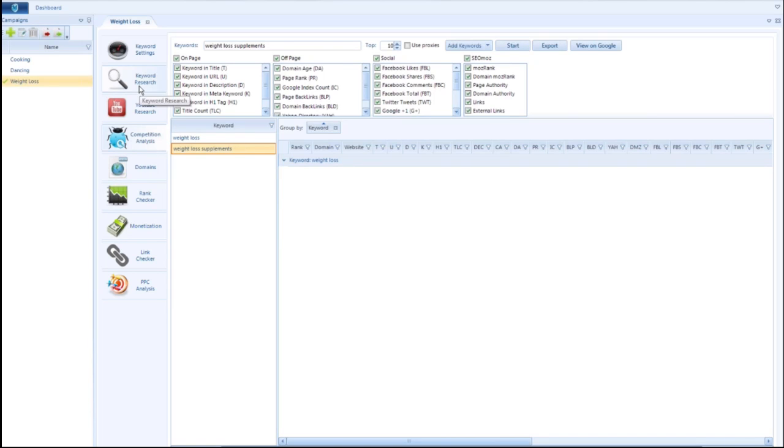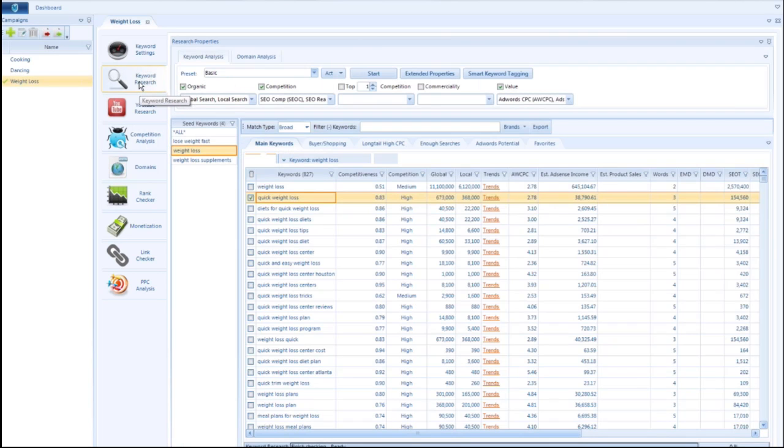Now let me go back to this tab right here, which is the keyword research, because you have some people that say that getting exact match domain names is important. Some people say that it's not. I'm in the middle. If you can get it, great. If you can't, you do the best you can.